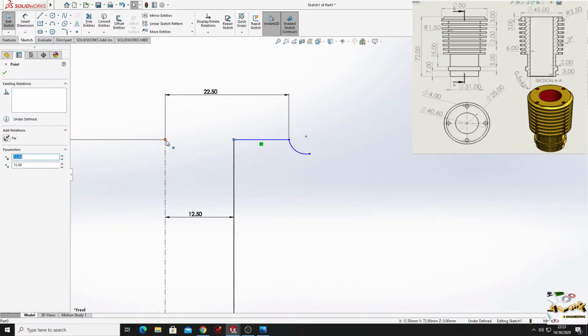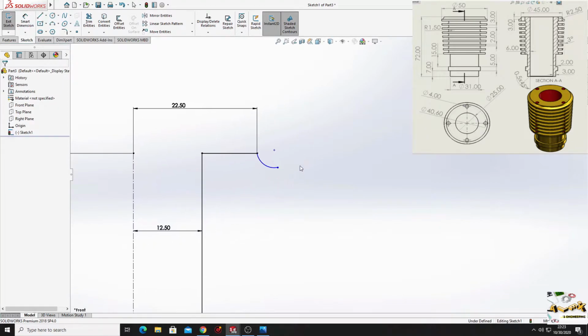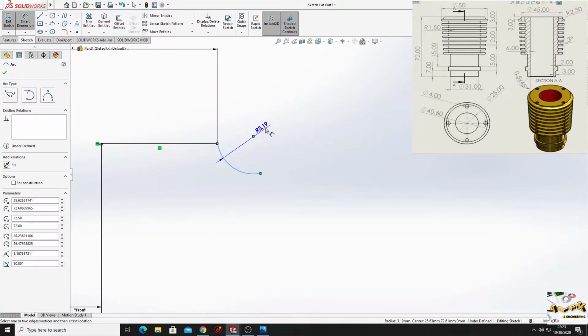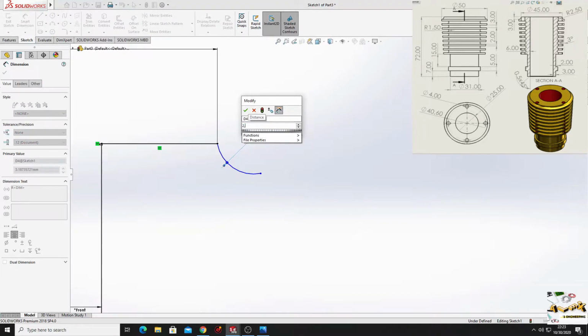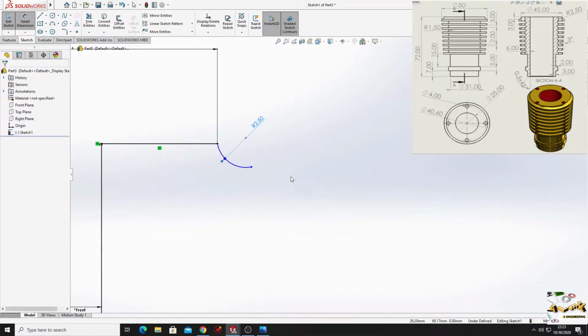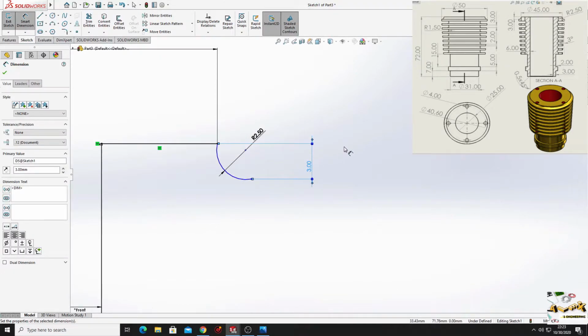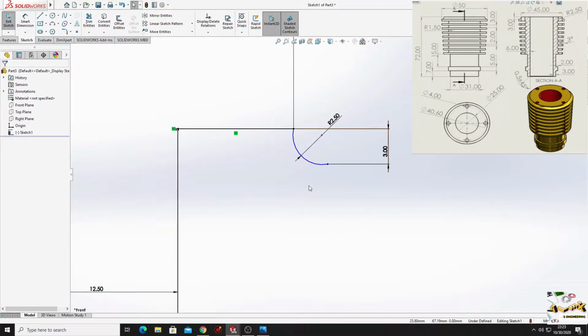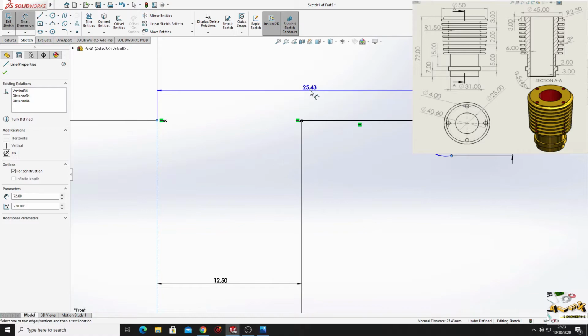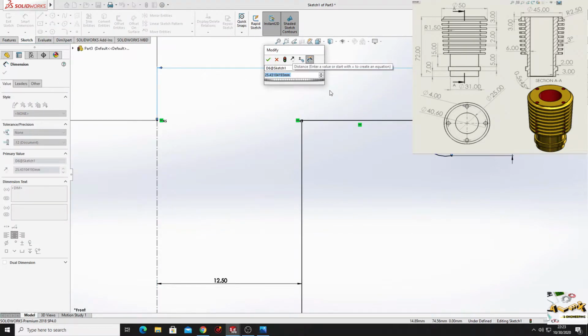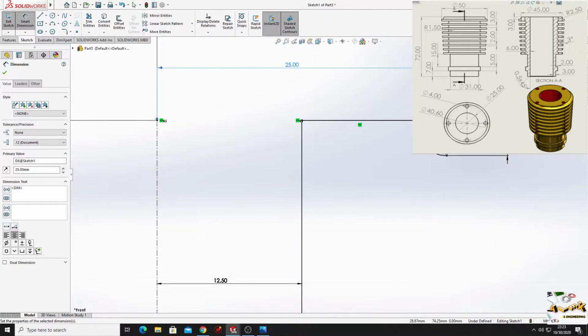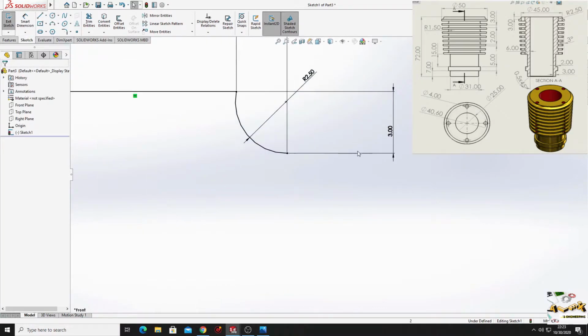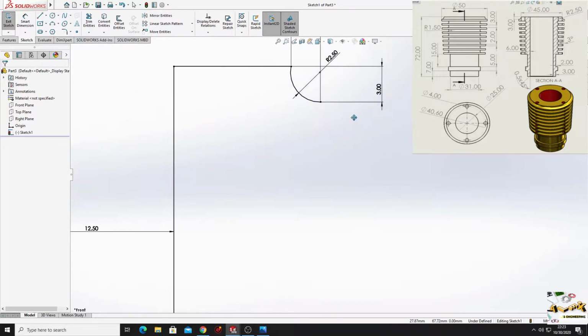Okay, and now select this point with this point and make it horizontal. Very good. And now here will be 2.5. And from this point to this point here will be 3 millimeters. Okay, and from this point to this center line here will be 25. Nice.